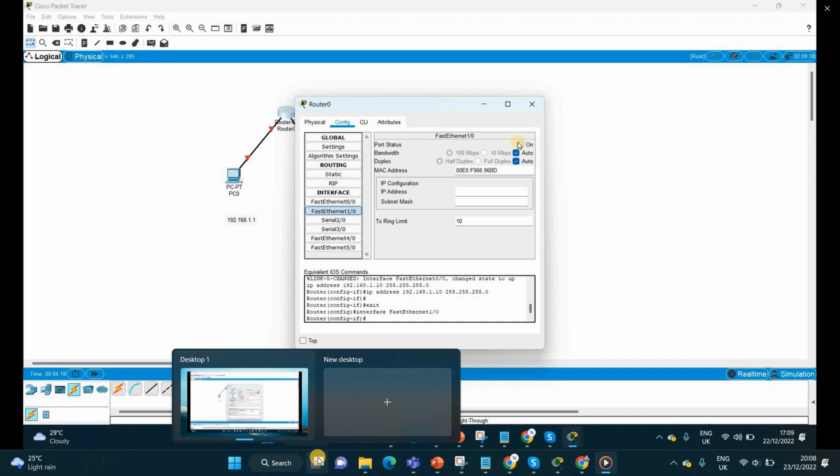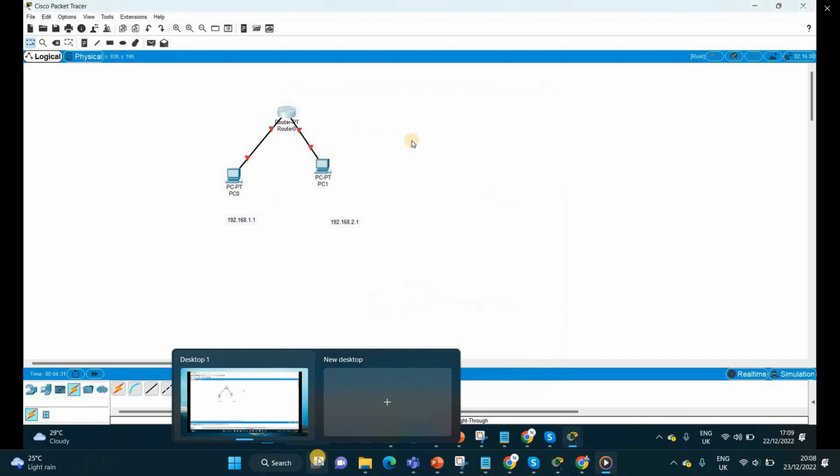In the same way, I need to put the IP address for the other FastEthernet, which is connected to PC1. So I need to put another IP address, 192.168.2.10, because the router is considered a gateway. It provides the network to both PCs. So it is considered a gateway.